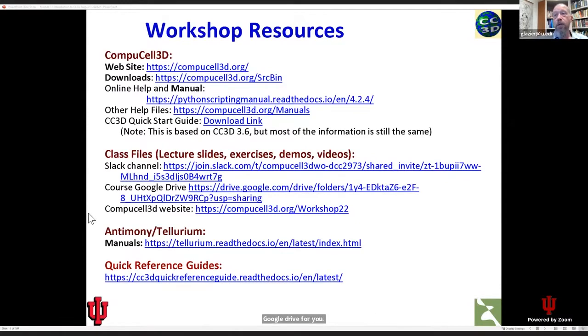For antimony and tellurium, there's a great online Read the Docs manual system for that. There's a CC3D quick reference guide, and there also are the Python cheat sheets and the tellurium antimony cheat sheets that we've distributed. We strongly recommend that you print out hard copies of the Python, tellurium, and CompuCell cheat sheets / quick reference guides. It's very useful to have those on a piece of paper so that you don't have to keep flipping back and forth between screens on your computer.